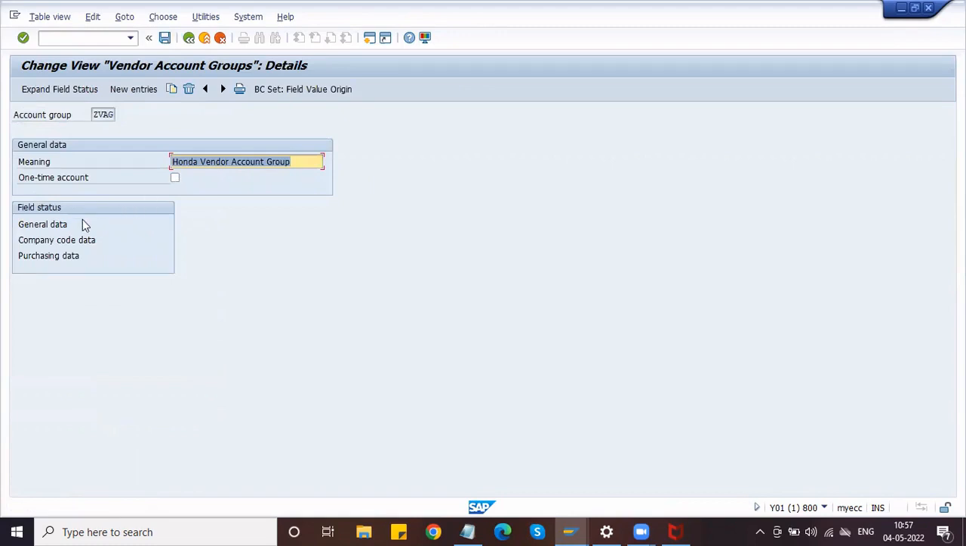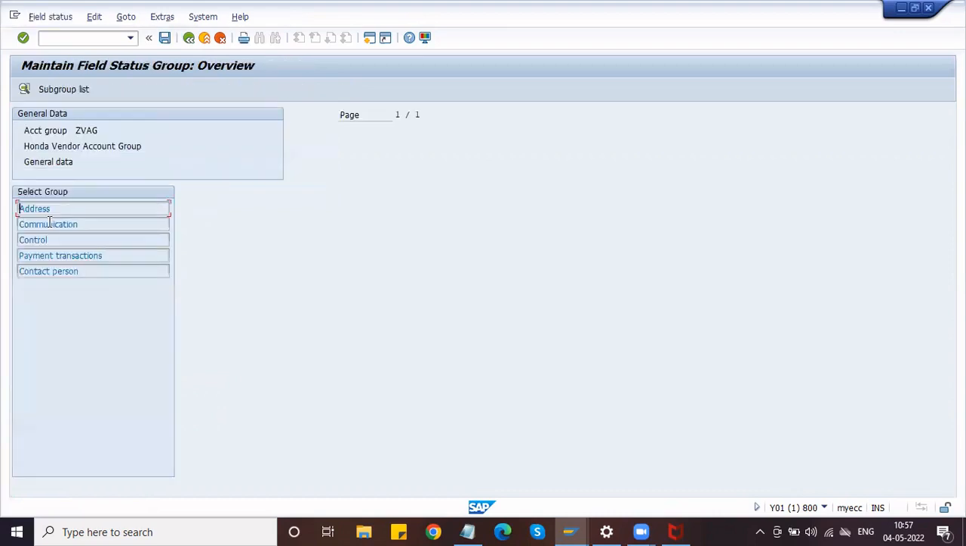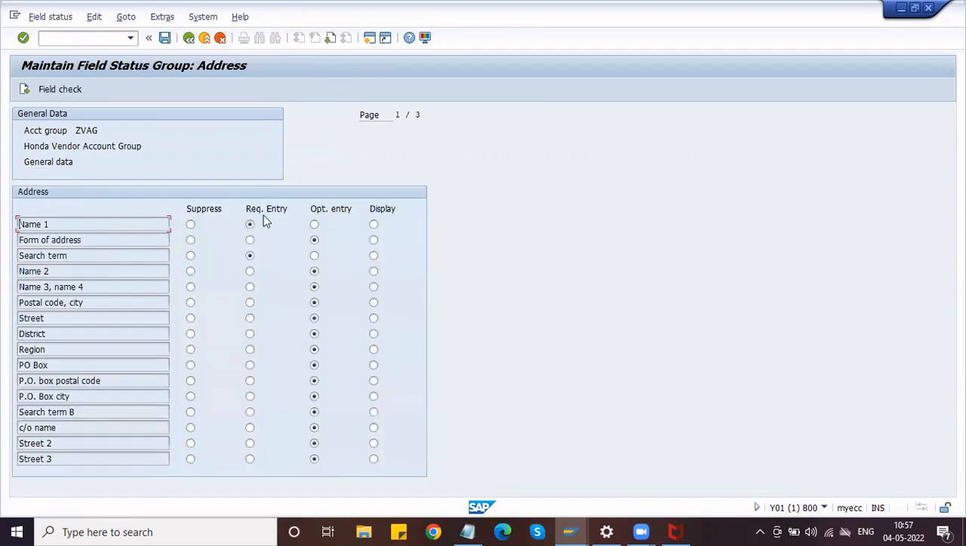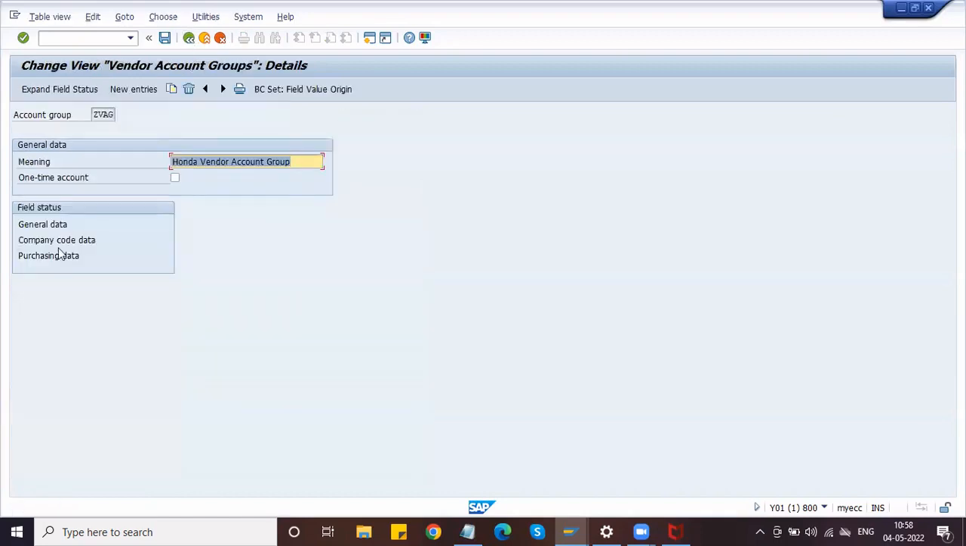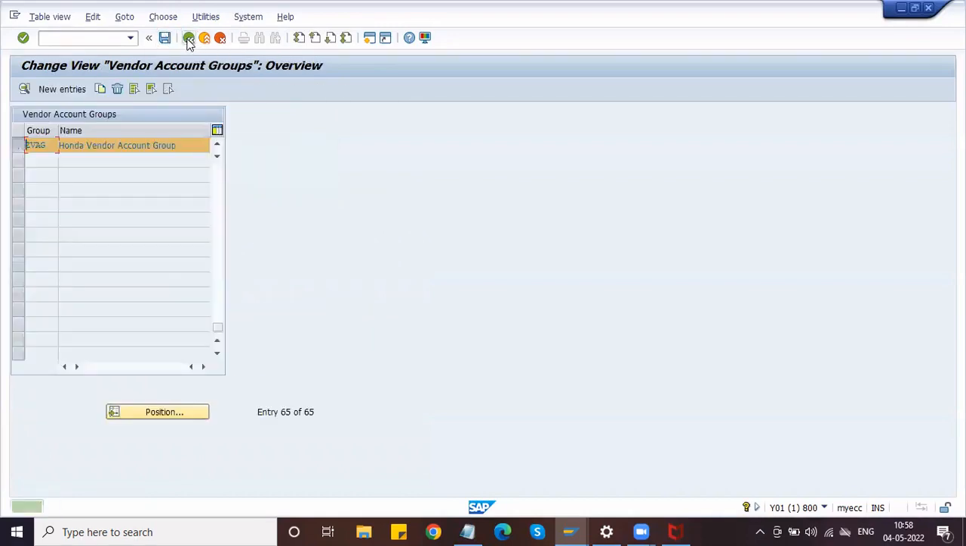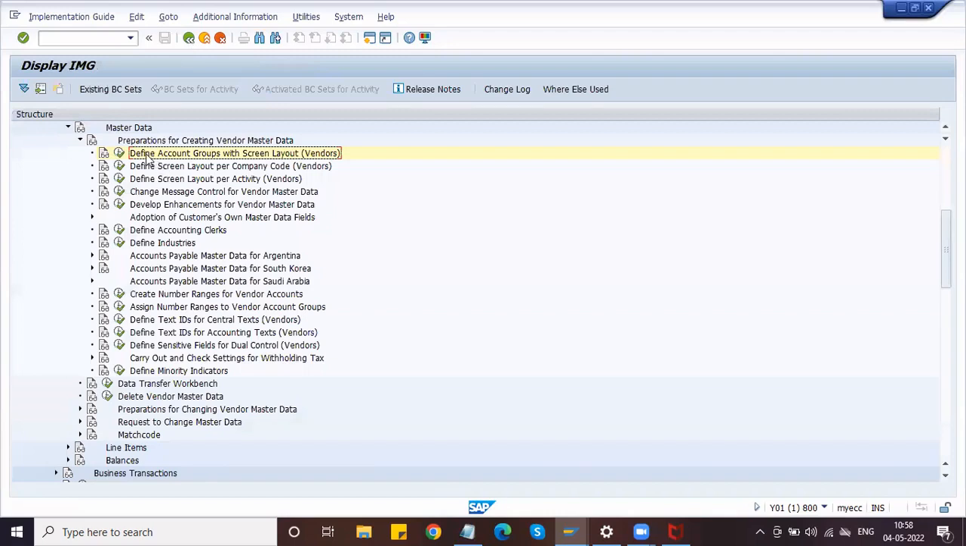And coming here, you can see general data, company code data, purchasing data. Just double click on it. And here you can see address, communication, control. These are called selections. Like I already told you, which field is mandatory and which field is optional, you can maintain that. After creation of vendor master data, I will show you how we can maintain this: required field, optional entry, display. After creation of vendor master data, you can understand it better. Okay, I created one vendor account group.